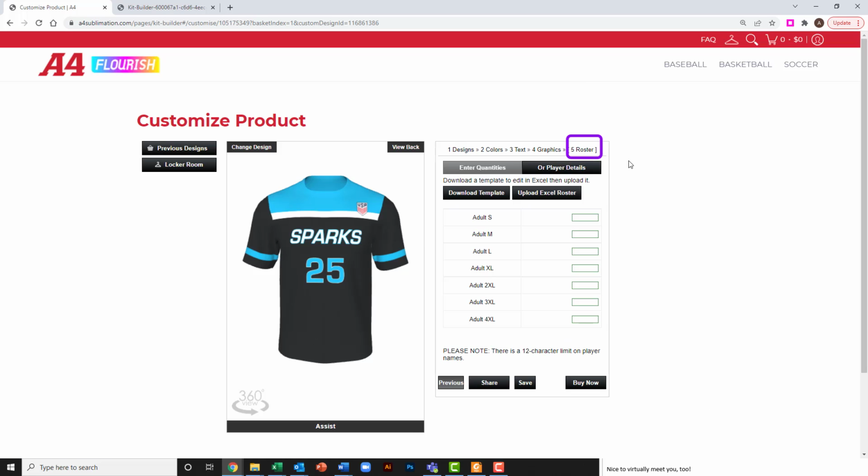But those are the two ways to share. Just remember, it's on the roster screen. There's the share button for everybody, and then there's the save button for A4 wholesale dealers that saves it to a locker room, and then you can share from there.